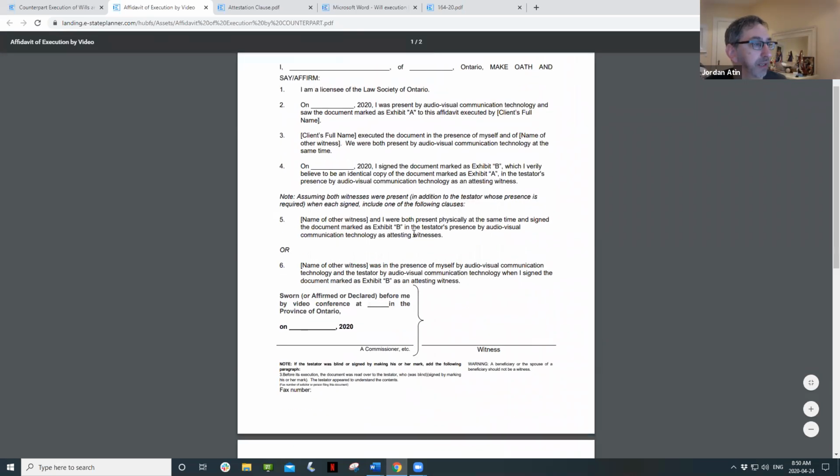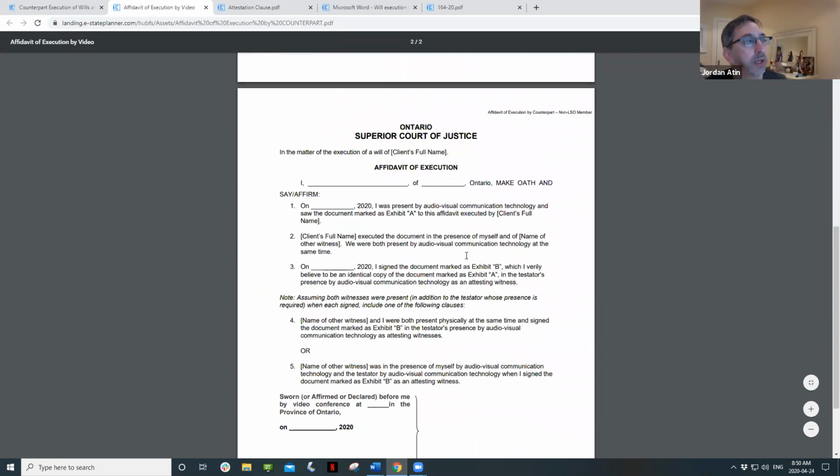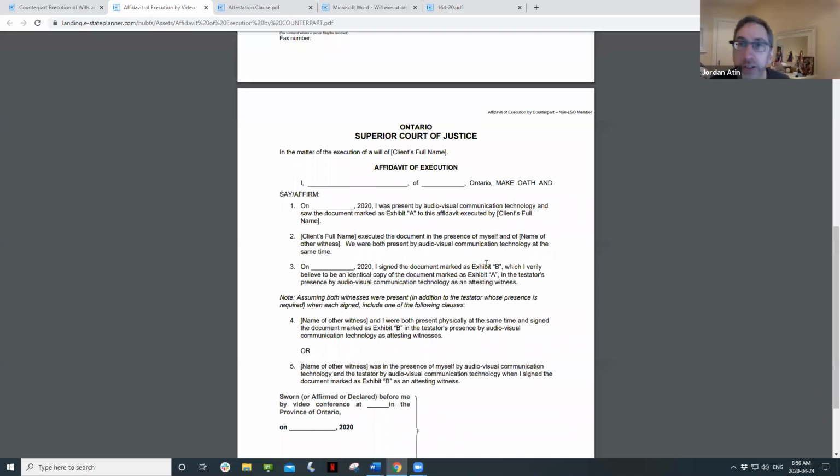Then we have the other one by the other witness, because in this case there was some debate about whether we need two affidavits of execution. Obviously, if they're signed on different copies, so if there are three independent copies of the same document, I would think that you're going to need two affidavits of execution to explain that.